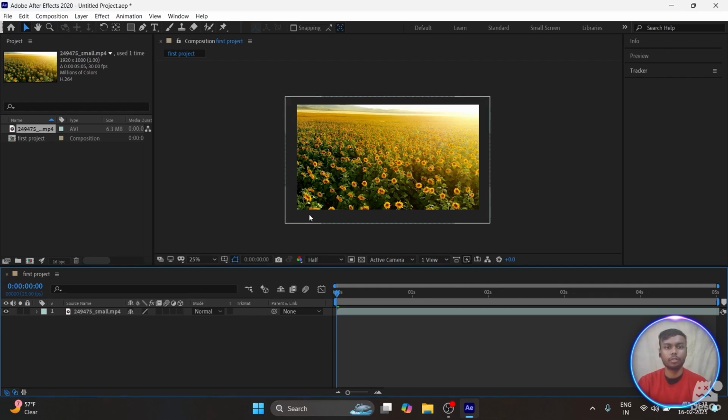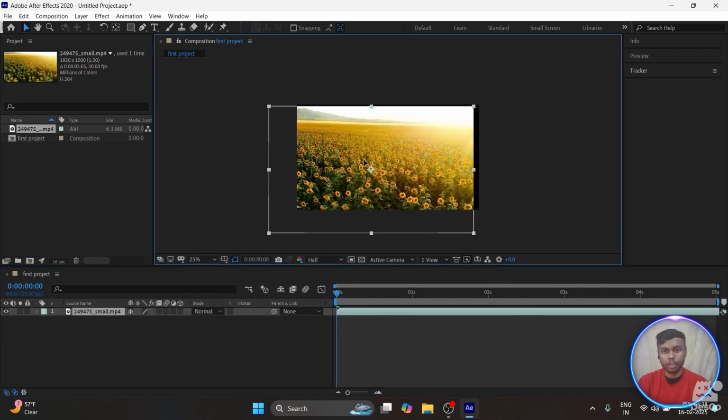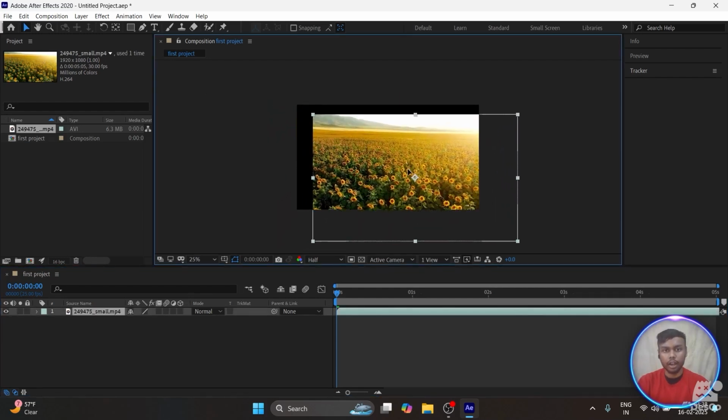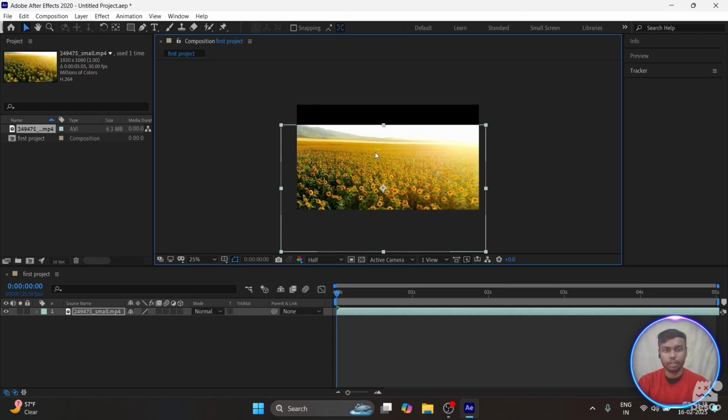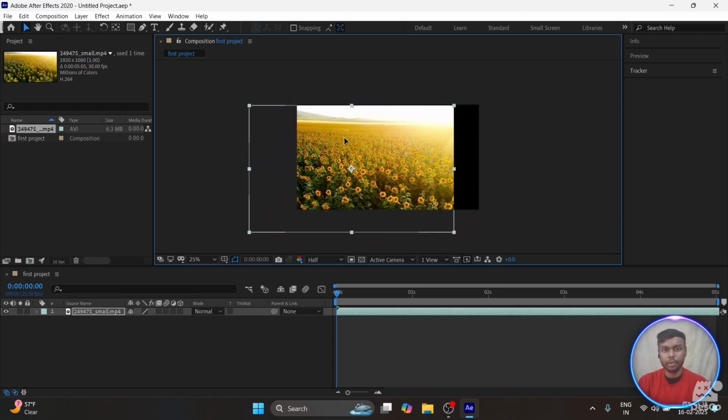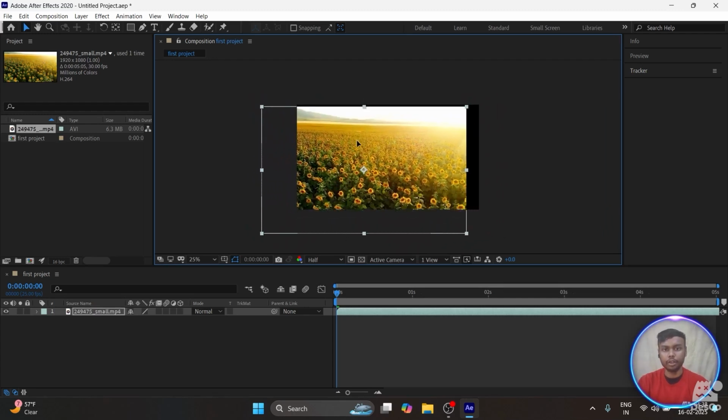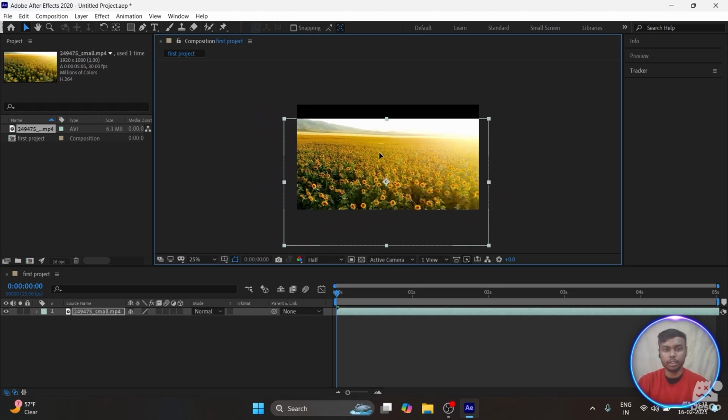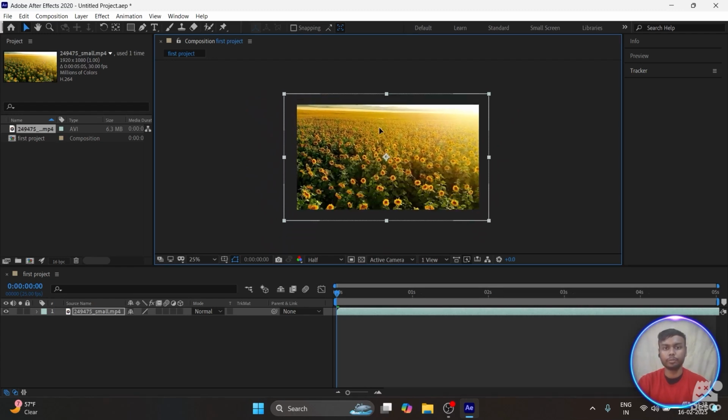Okay, this is the work of the selection tool. You can also move this video in and out of the frame. So basically I can move this video in and out of the frame using this selection tool.